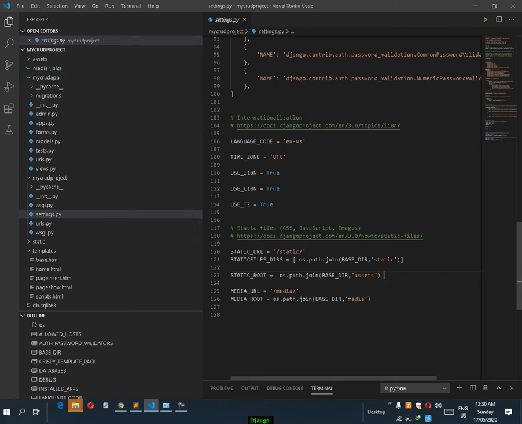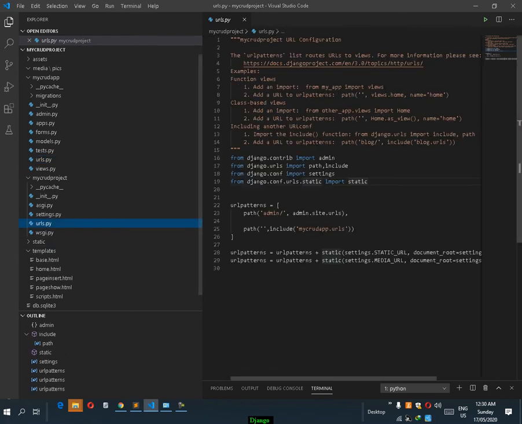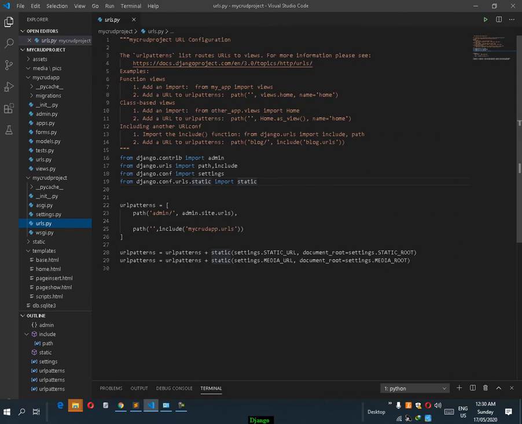Anyway, after you configure the static configuration setting, you need to go to the URL section. This is not under Crud app, it should be your project. Under project, you need to go to the urls.py section. Here these two lines belong to all settings, static file folder.